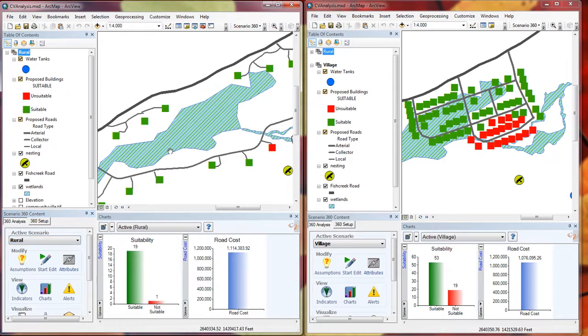I have the rural scenario on this side and the village scenario on this side. Across scenarios, layers are shared. So the water tanks layer, the proposed buildings layer, the proposed roads layer, these layers exist in all scenarios. And if I add a new layer to an analysis, it'll automatically be added across all scenarios.